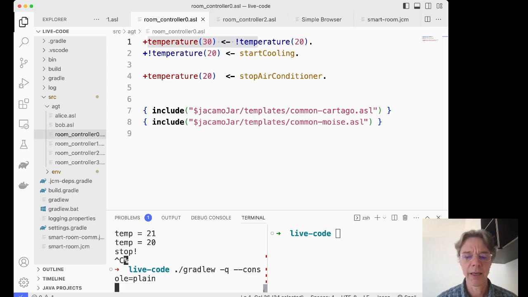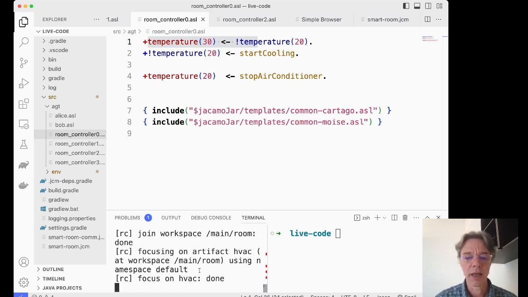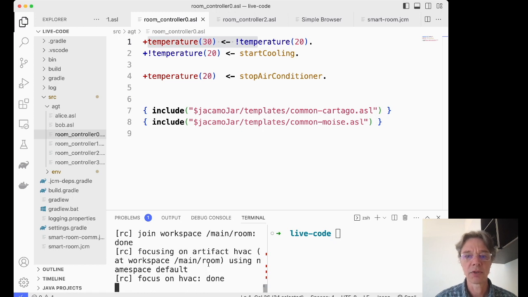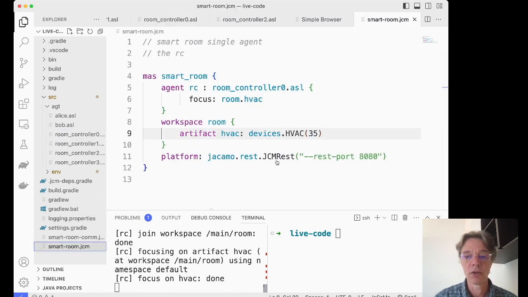If I run it again, we will just see that there are some problems here during the execution. Just to say that this plan is not triggered, the goal is not created, and the agent does not start cooling just because the initial temperature is another value.